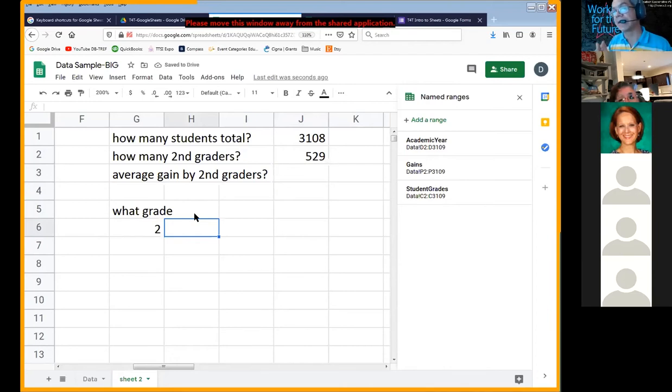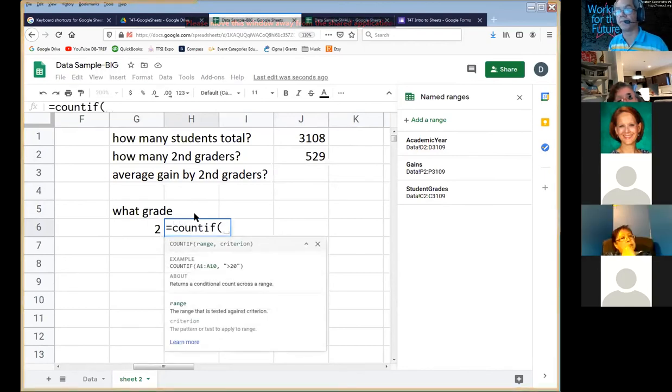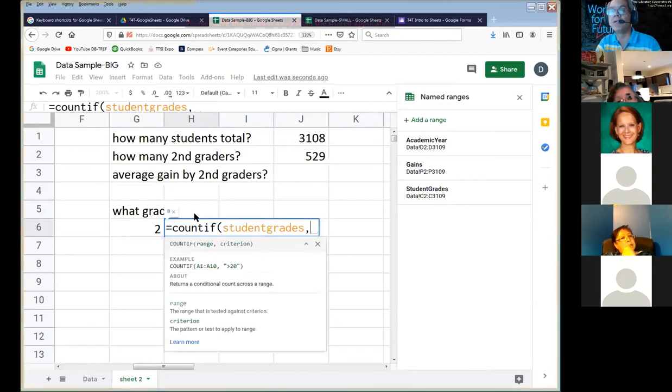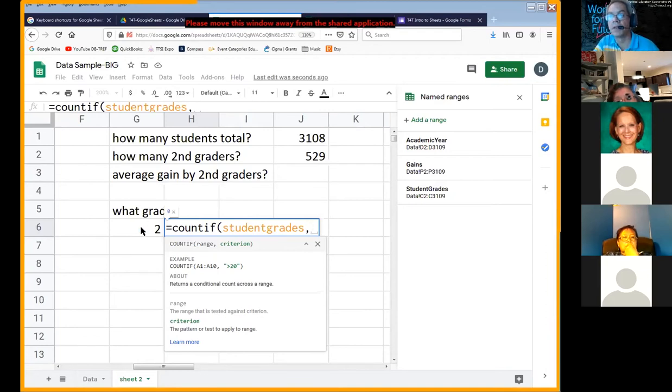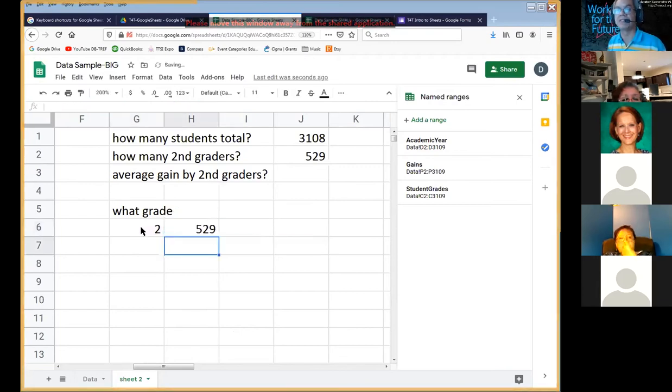Now, let's take that exact same formula and automate it a bit further. So equals COUNTIF. Where are we going to look? Student grades. What are we going to look for? Instead of putting in the number 2, I'm going to say whatever's in that next cell next to it, that's what we're looking for. So I'm just going to click on that. Whatever's in G6, that's what we're looking for in the range student grades. In parentheses, should be the same number.